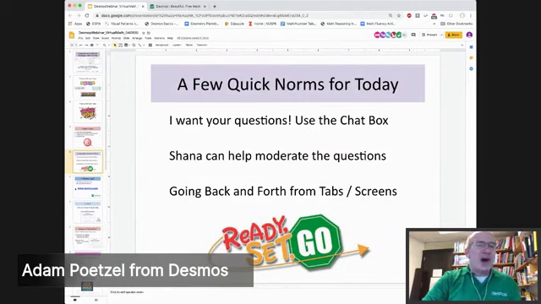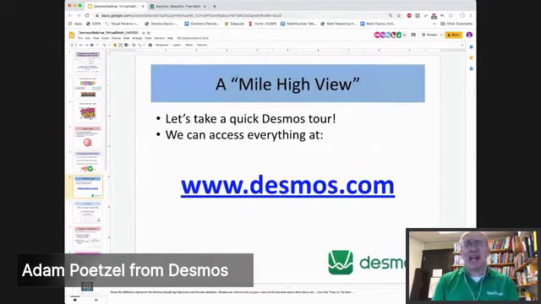All right, well, before we jump into activities, I always think it's important to get that mile-high view. For those who don't even know what Desmos is, let me give you a mile-high view of what we're talking about, and then we'll jump into the aspect of Desmos with activities. So first of all, the homepage is www.desmos.com. You don't need to go there yet. Let me just show you a few things here.